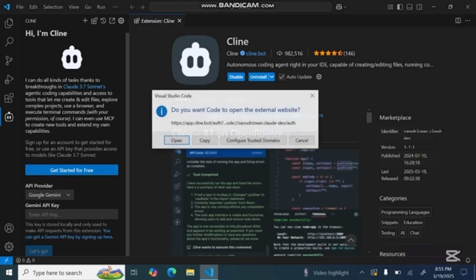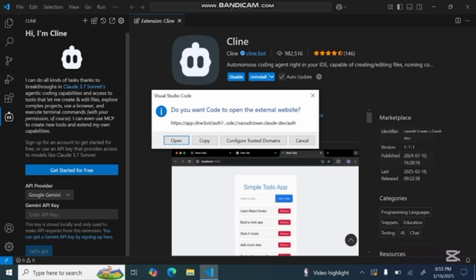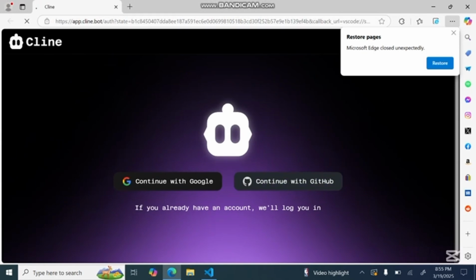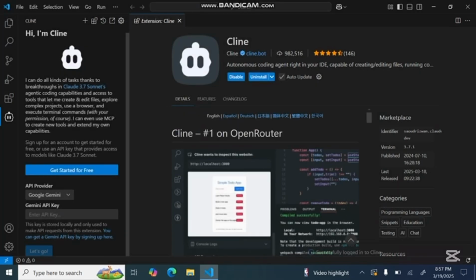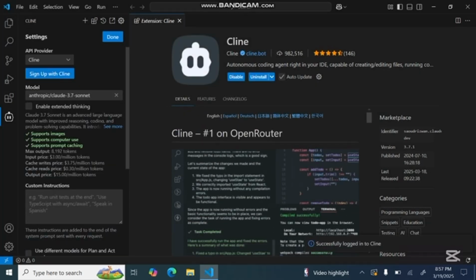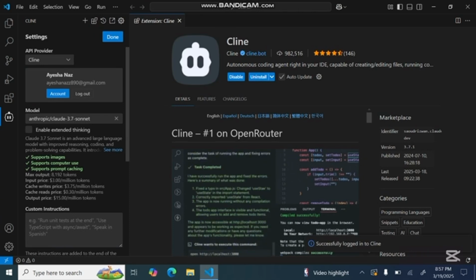For that, simply click on get started for free. Now here they will ask you to open the code in the other extension. You can allow that. Simply click on open. Now here you can continue with Google or you can continue with GitHub for creating an account on this Cline. So here I will choose Google. Now the sign up is done and here you can allow Cline. Now you can see that the API provider is Cline, and below the Cline you can see sign up with Cline as we did. Now you can see here our account.